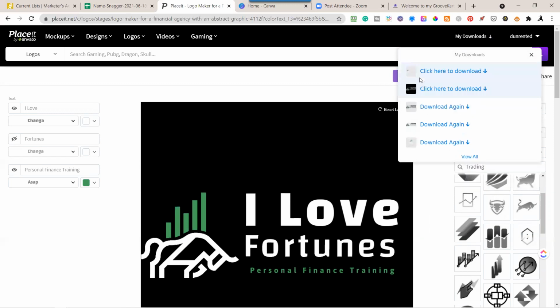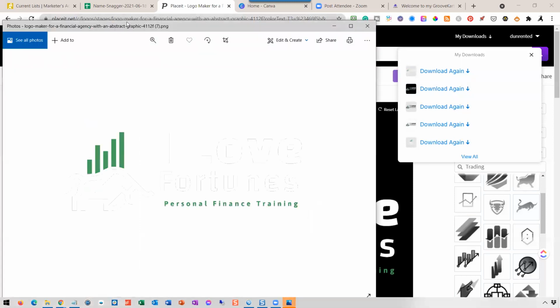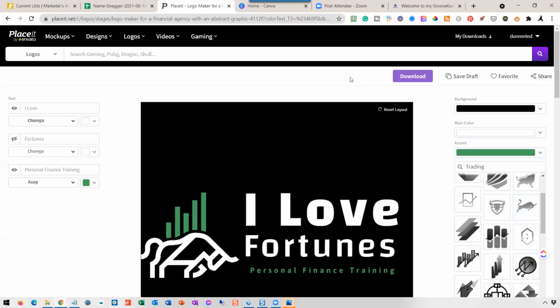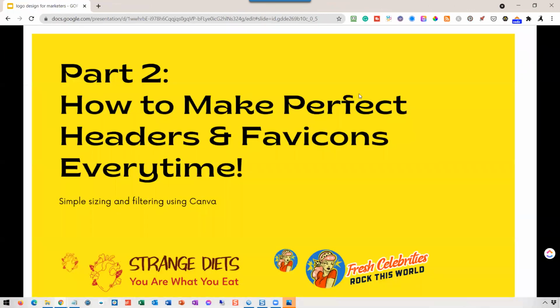Scott asked a good question. Scott, you're getting ahead of the ball game here. He said, after download, do you use Photoshop to make the dimensions for master headers? Well, let me show you what I do. Okay, that's perfect. So I'm going to go back here. That was part one, logo design like an expert. Okay. Part two, how to make perfect headers and favicons every time with some simple sizing and filtering using Canva.